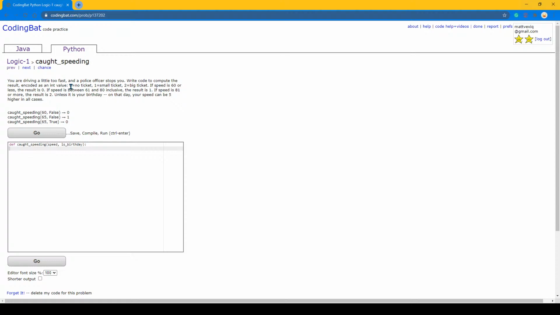So these are the cases that we have. 0 is equal to no ticket, 1 is equal to small ticket, and 2 is equal to big ticket. Now I'm sure we can all assume, okay, well 0 means that you're not speeding, 1 means that you're speeding, but not going too much overboard, and 2 means that you're going way, way too fast, right? So if the speed is 60 or lower, the result is 0, which means you're not speeding.